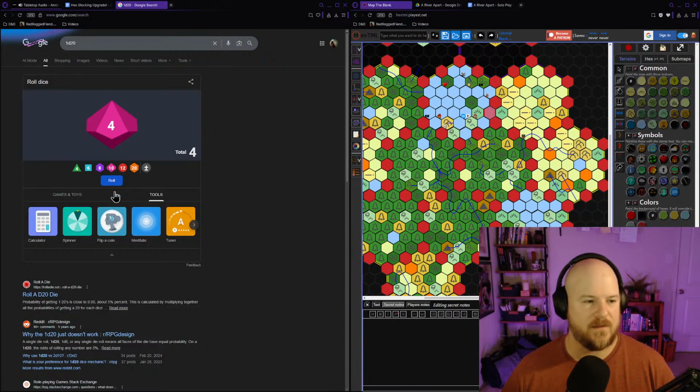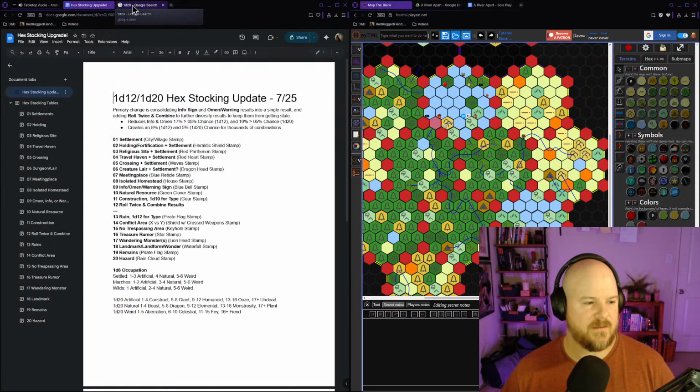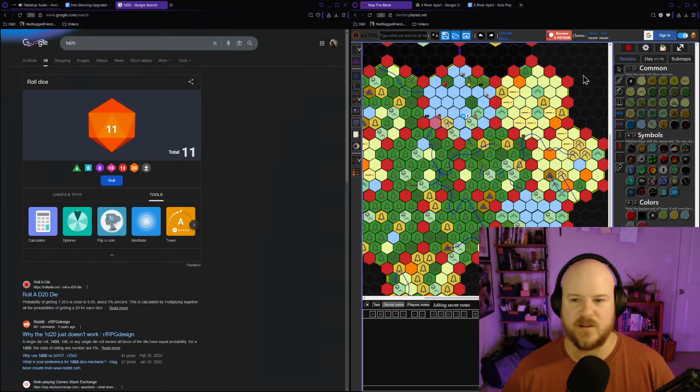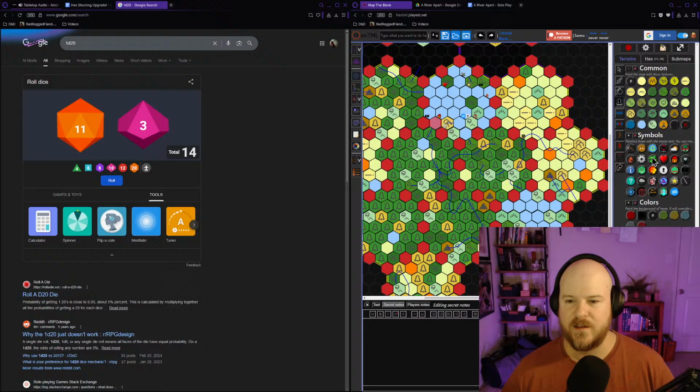So nothing there. See something here. And an 11. Construction. Construction of what? Another construction site down here. So this is definitely an area that's being developed.